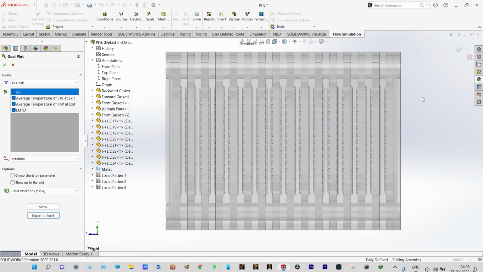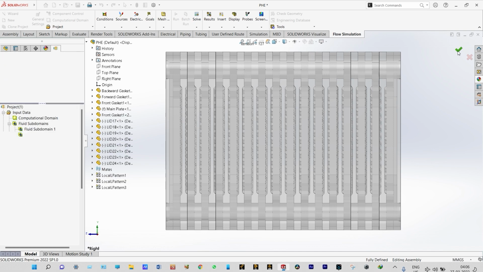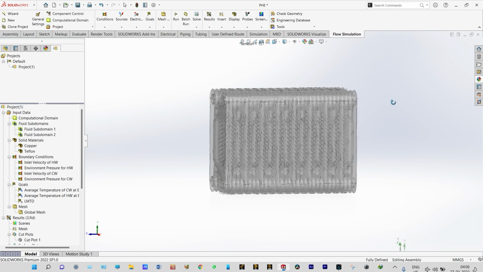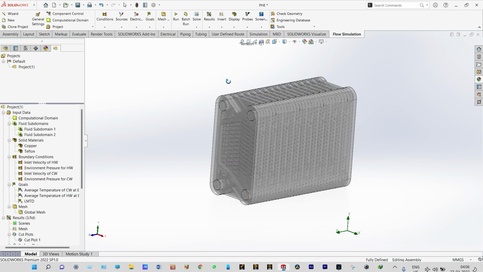Let us close it. Next to that, we need to go for some kind of parametric study, right? In this analysis, you could see that hot water has lost huge amount of heat, but at the same time cold water has gained huge amount of heat. Next to that, we'll go for some kind of parametric study. Suppose we want to go for some kind of optimization.